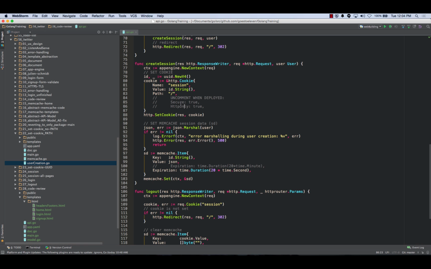So yeah, secure means it's got to be HTTPS. Don't send it over as plain HTTP. And that includes when it's coming back to the server when it's sending it. And the HTTP only means make sure that the JavaScript doesn't get access to this. This is just between the client, the web browser, and the server only. Don't let the scripts fiddle with it.